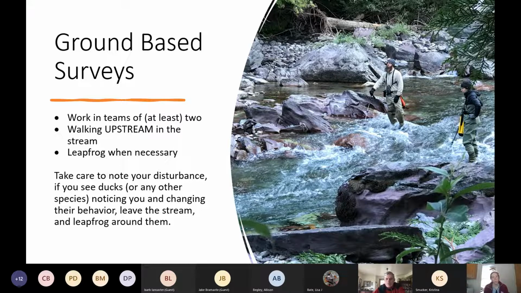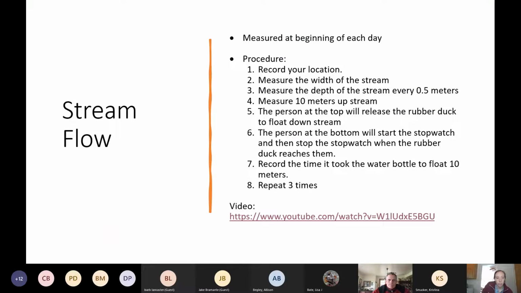And then sometimes you might have to do one big leapfrog around if, for example, you see a duck, or even this happens with other species like dippers. You could just be pushing them, and they're just continuing to go upstream because you're walking right behind them. And so just being aware of your disturbance. If you're pushing a duck, maybe just do a leapfrog around them so that you stop pushing them and they can do their thing. So that's the ground base.